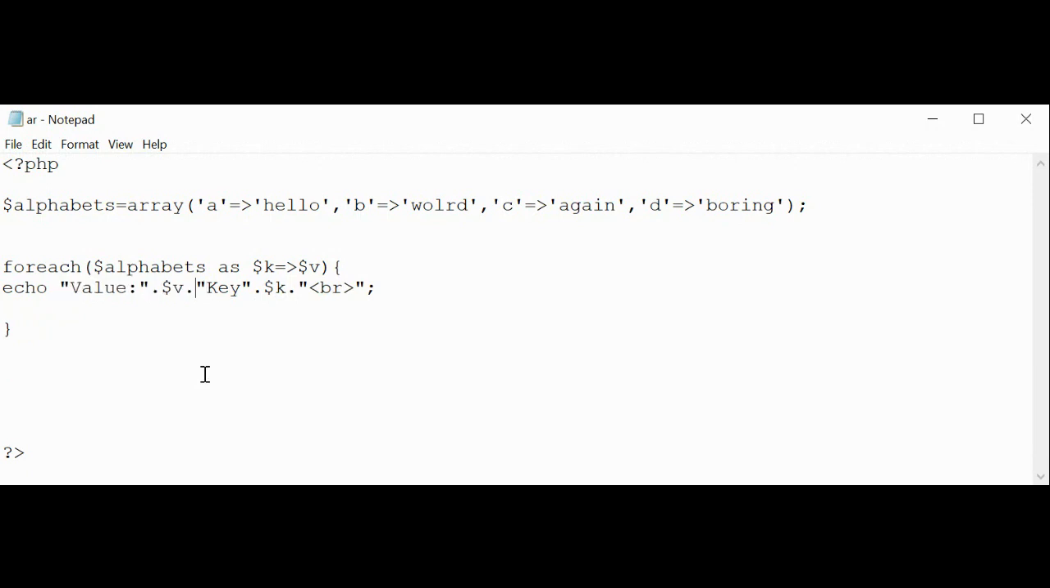It can stand on its own as concatenation. This is a string, concatenation, and this is a key. Then this is a break. So it's the same thing. You have A is hello, B is world, C is again, D is boring. So everything is going to be stored in alphabets, and the alphabets variable is going to send the value of key and value here.